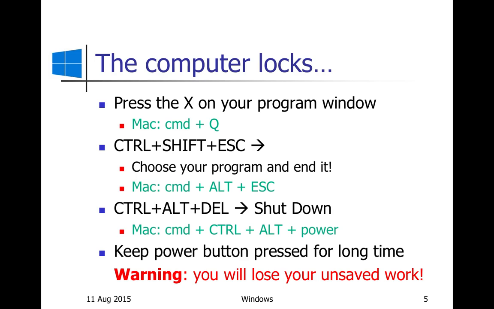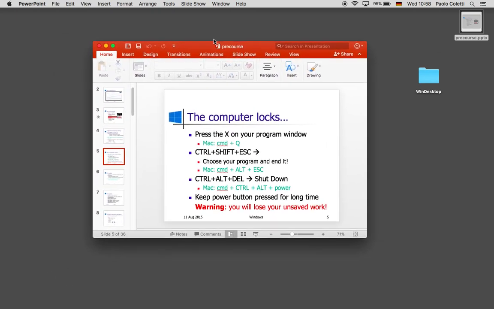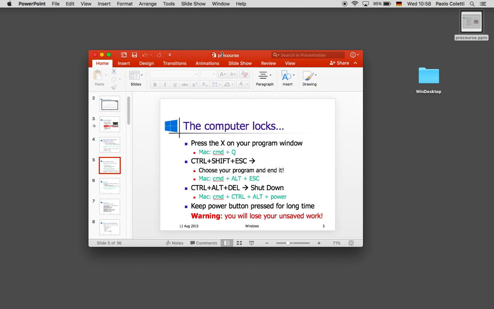And take care that these are only workarounds. So for example, let's see. First thing first, what you should do is try to kill the application which is locked. Suppose now this one is locked. This application is not locked, but suppose it's locked.